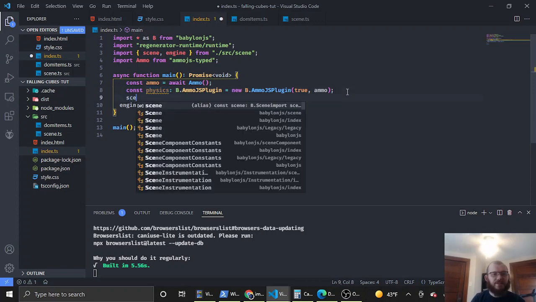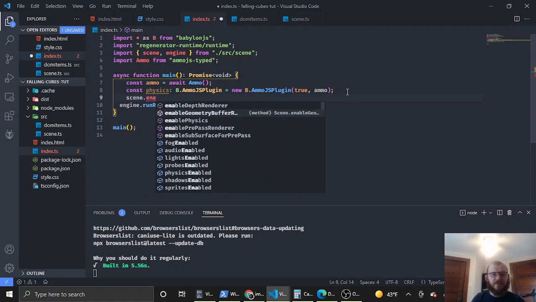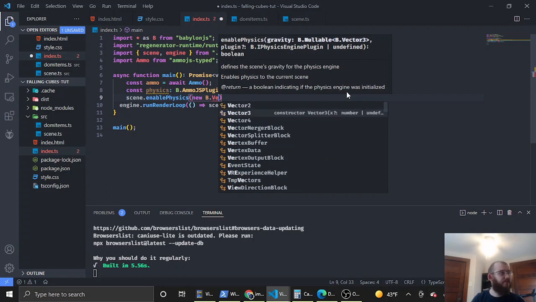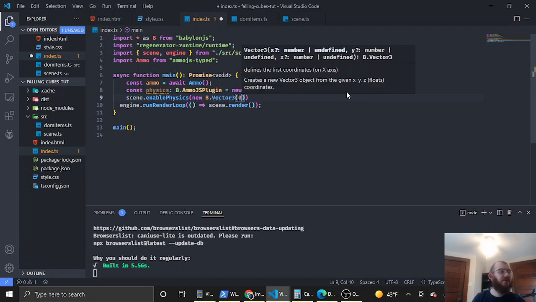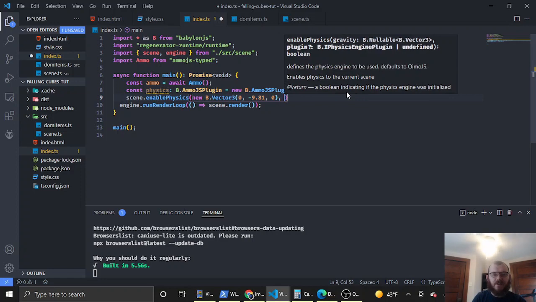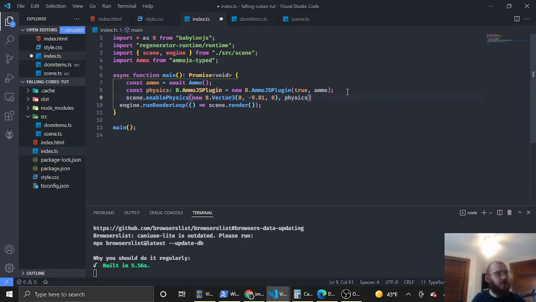Then from there we can say scene.enablePhysics, and we can say new b.Vector3. We're going to pass it, these are our gravity, so 0. And then the downward value, or y value, it's just going to be Earth gravity for now, so negative 9.81 and 0. So x, y, and z values. Of course, the y value is down, which is at negative 9.81. Then we need to pass it our physics variable. Just like that. We can save, and now we have physics set up in our scene.